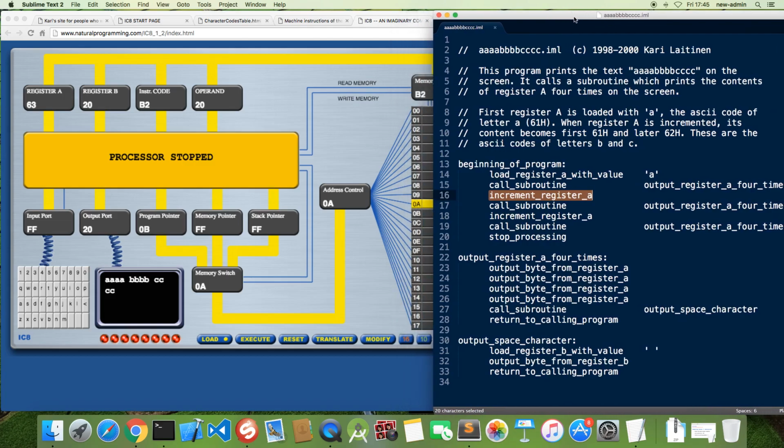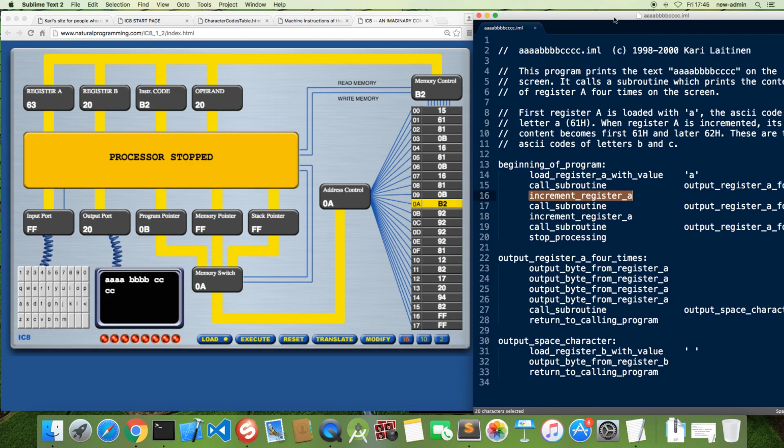And I think if you didn't understand everything, you should play with the imaginary computer simulator, the IC8 simulator, and you could yourself write a new subroutine to do something, for instance, in this program.